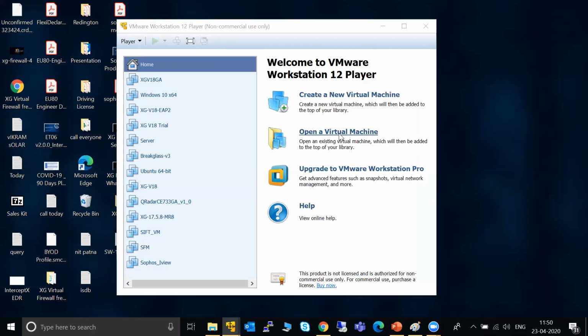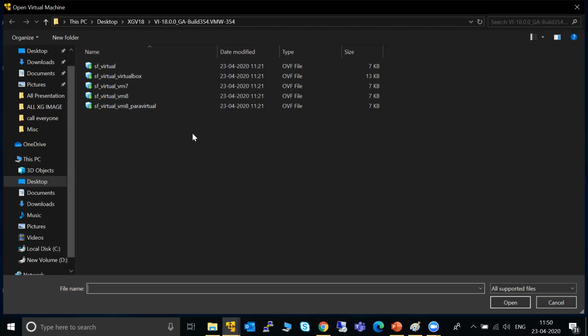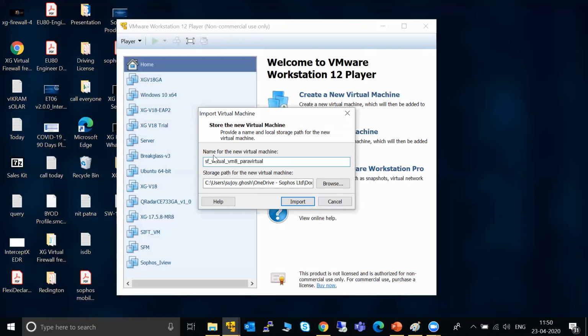Got it? So what I need to do, as you can see, when you open it, it automatically detects it, or you can simply choose the folder wherever it is. So I click on this and say open, and then it asks to name the new virtual machine. So I can say Sophos XG firewall version 18. It's a GA release, so GA.